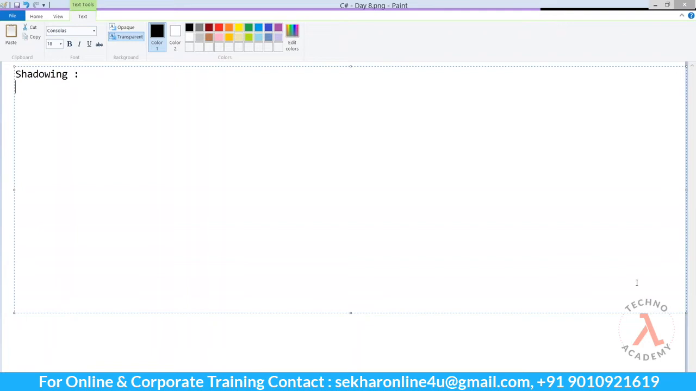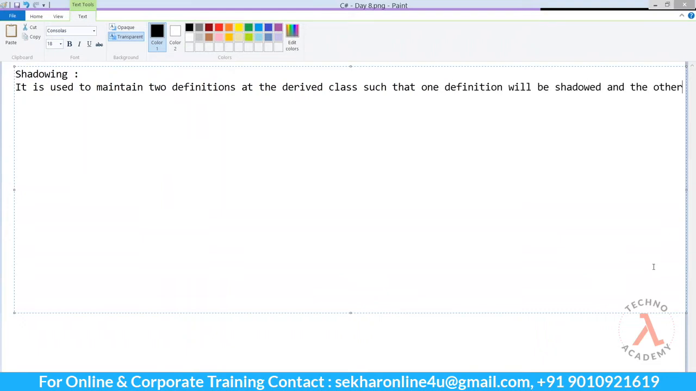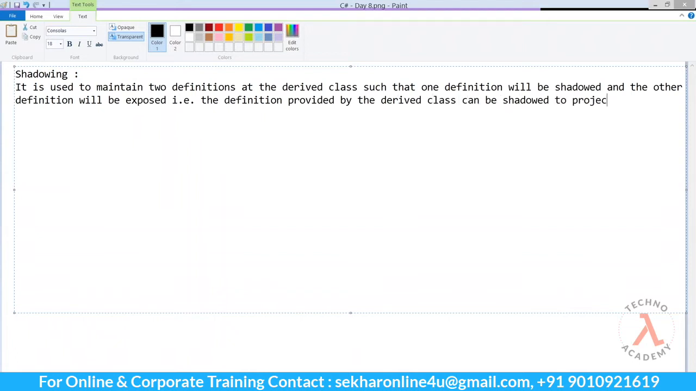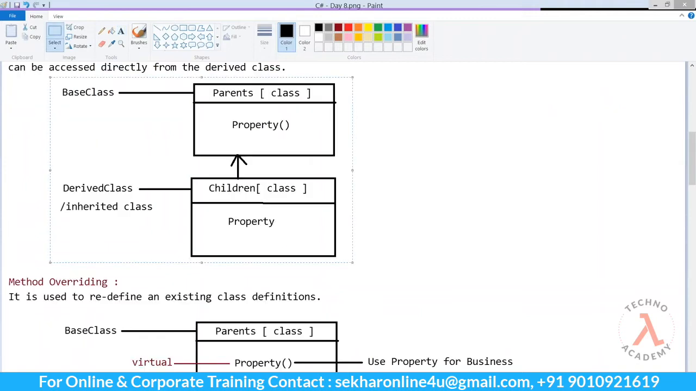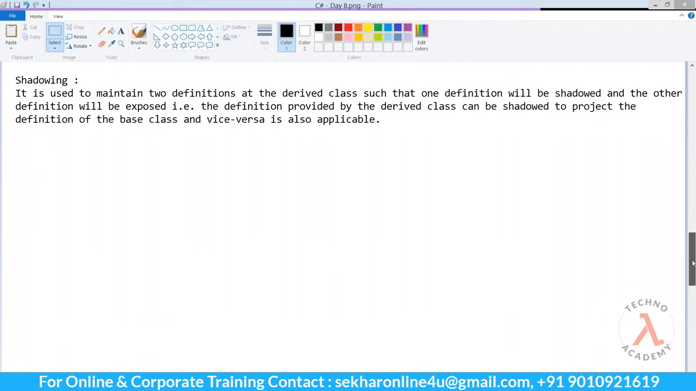In simple terms, it is used to maintain two definitions at the derived class such that one definition will be shadowed and the other definition will be exposed. That is, the definition provided by the derived class can be shadowed in order to project the definition of the base class, and vice versa is also applicable. To understand this concept, let me copy the parent and the child class. Let me paste that design.